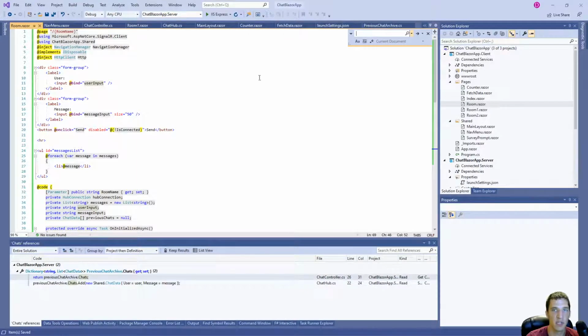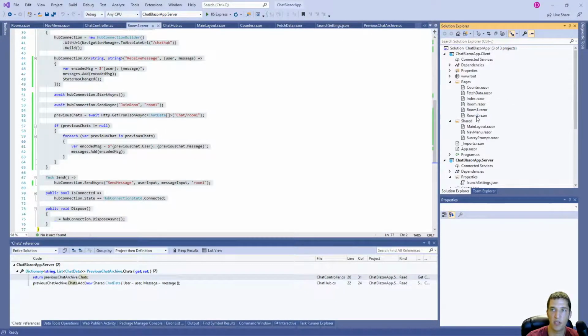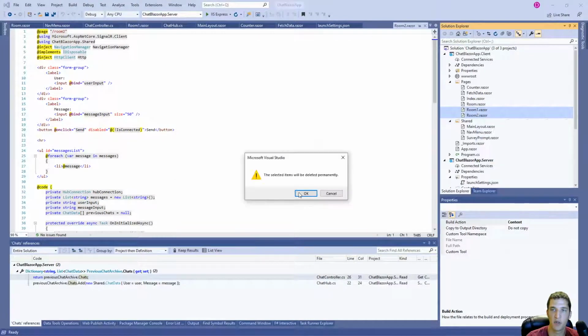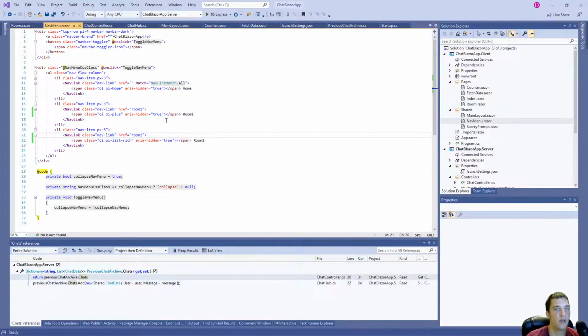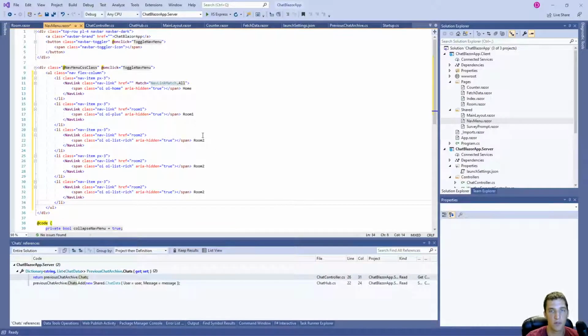Now I'm going to just delete room 1 and room 2. We don't need them anymore. And now in our navigation, we actually can have as many rooms as we want. So let's create 2 more. Room 3, room 4, and we just got to make sure we have this as a unique URL here, because that URL is going to end up being our room name. So let's go ahead and try this out.